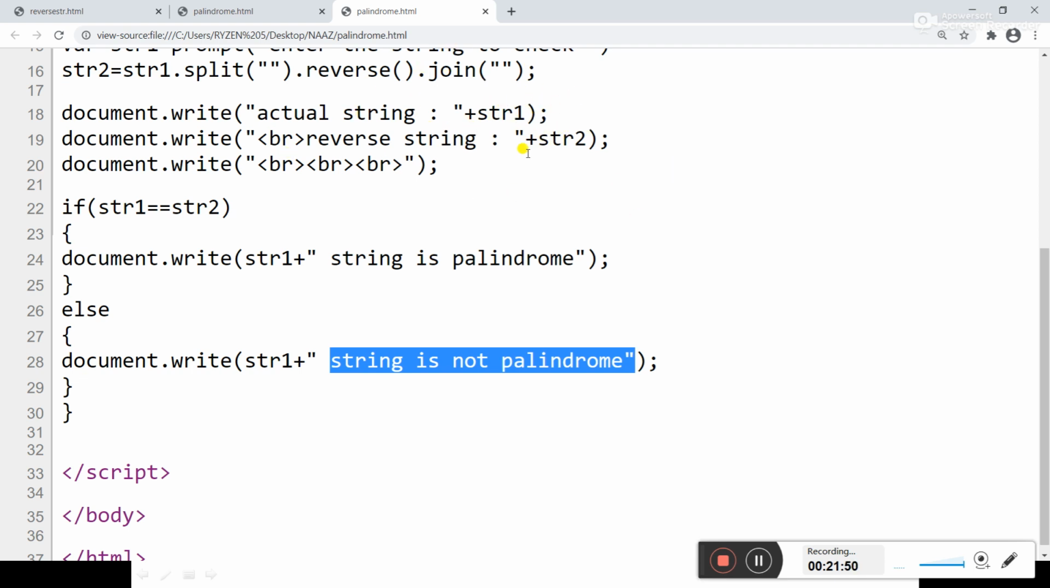So these two values are equal, right? It will check the condition if str1 is equal to str2. What is there in str1? Mom is there in str1, and what is there in str2? Again mom is there in str2, right? So these two values are equal, so it will return true. The condition will get true. If the condition is true, it will display document dot write str1 string is palindrome, and will directly come out and end the program here.